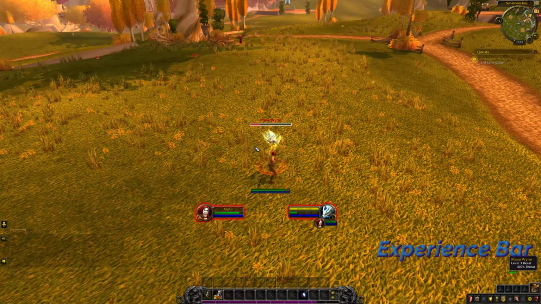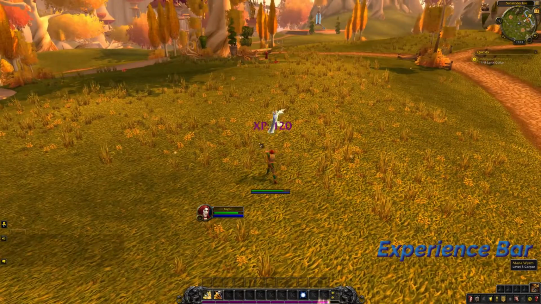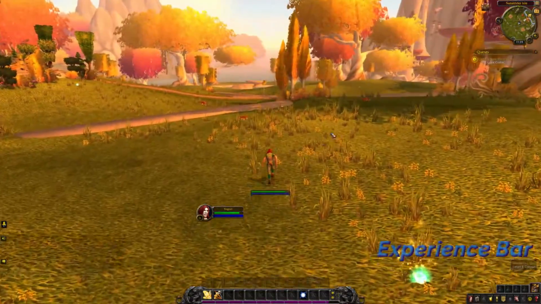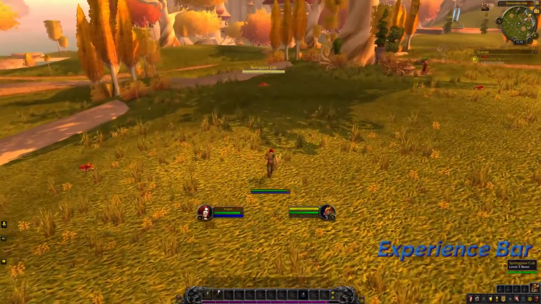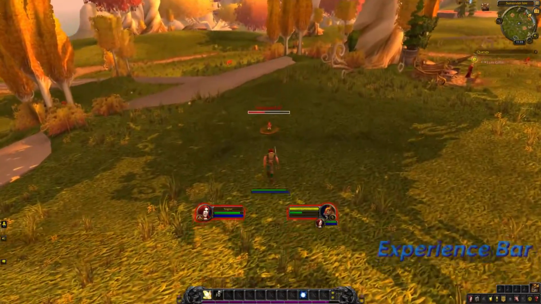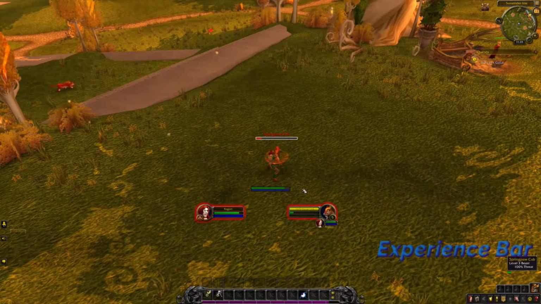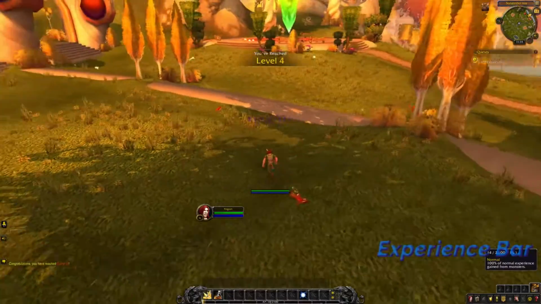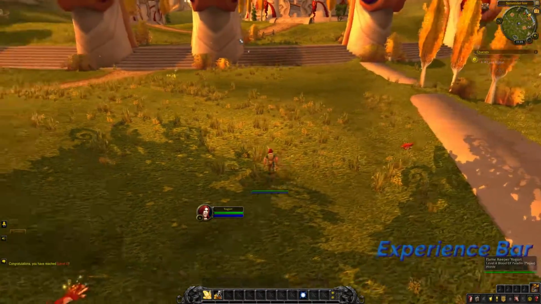So as I slay this poor mana worm, come on, I can see I got 120 experience for that. If I do that one more time, sorry Springpaw Cub, it's for learning. Notice that the bar filled all the way up and I've reached level 4. Good job, me.